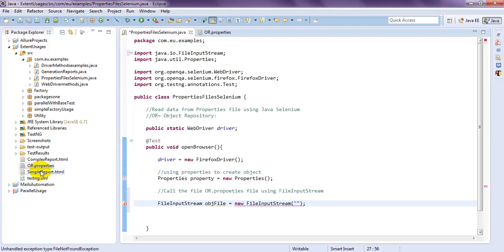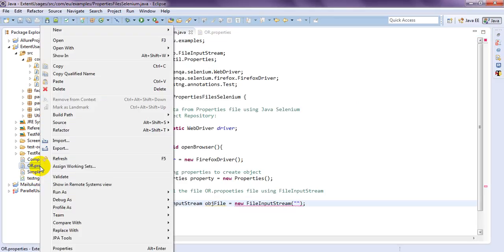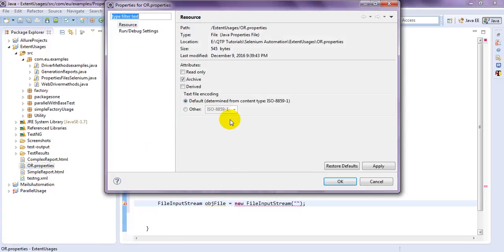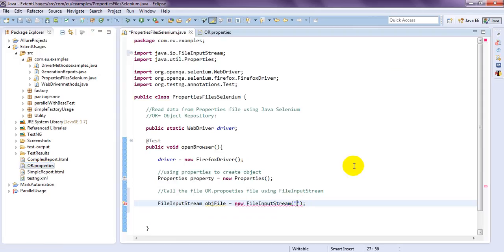Just go to the folder, just click on properties. Here you will get a path. Just copy, right click and copy, and just paste it here.